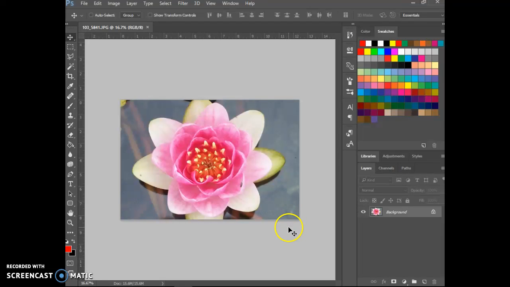You want to make that background very dull or grayscale, etc. So first things first, I want you to press Control J. You always want to make that copy so that you don't have any problems with losing your original file, okay?